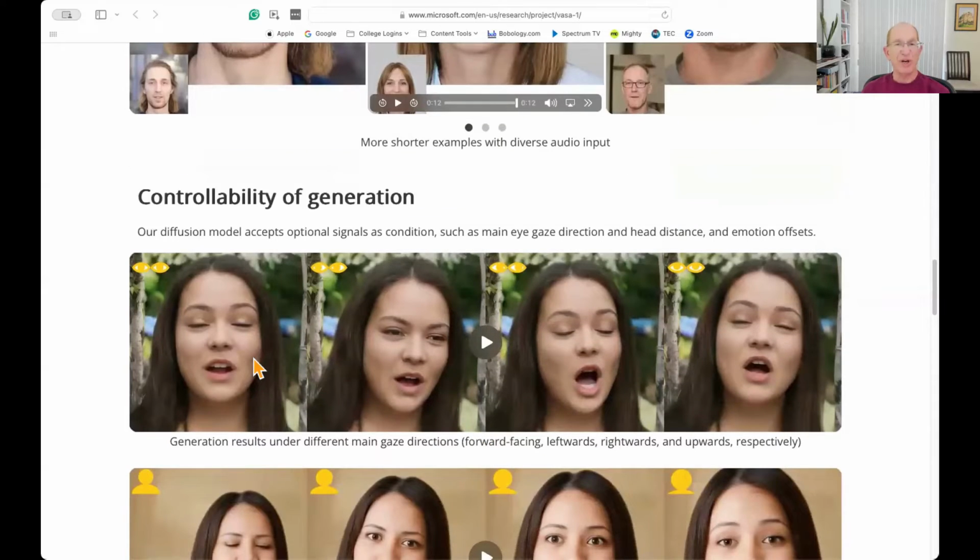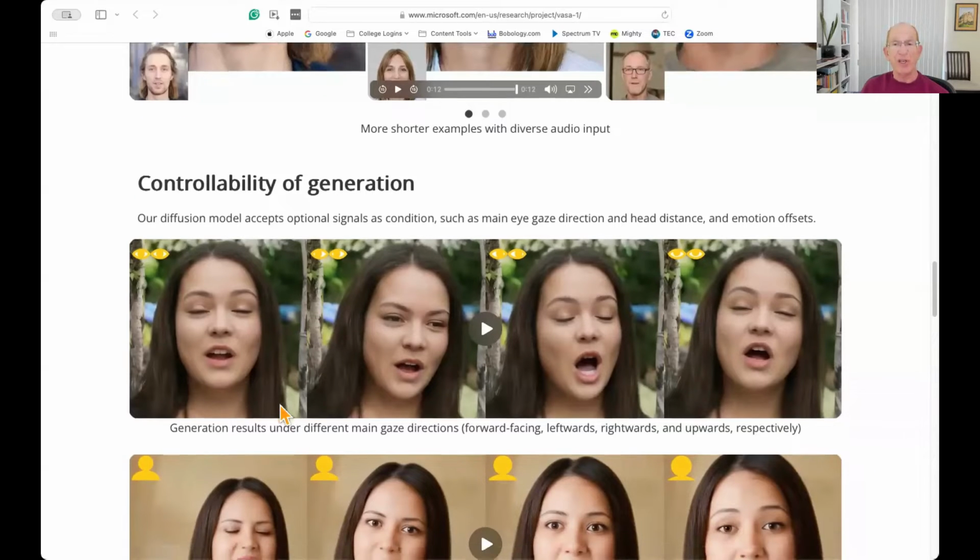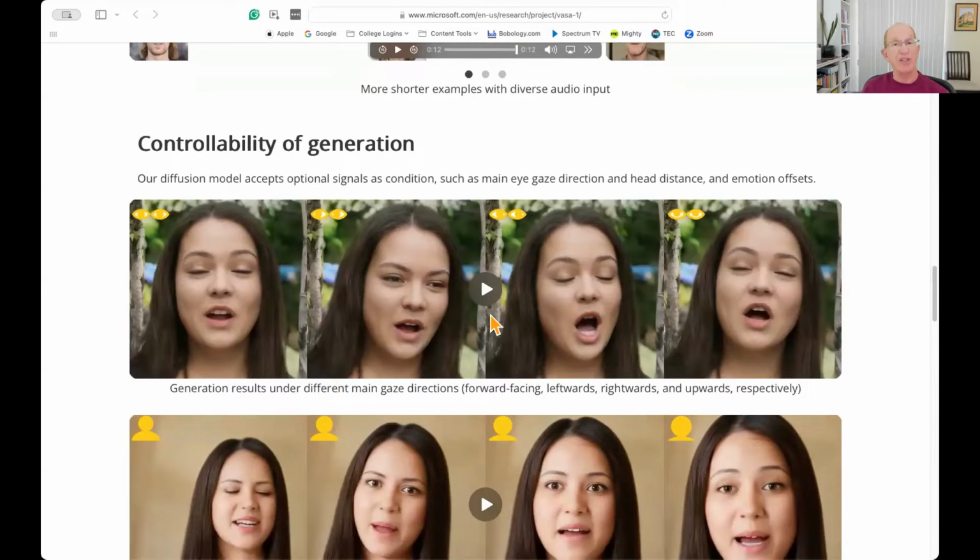Now you can see how these different types of signals work. What they've done is they take the static image of a face, they run it through an AI model, and then the AI model starts to animate the face in different motions, eyes, etc.